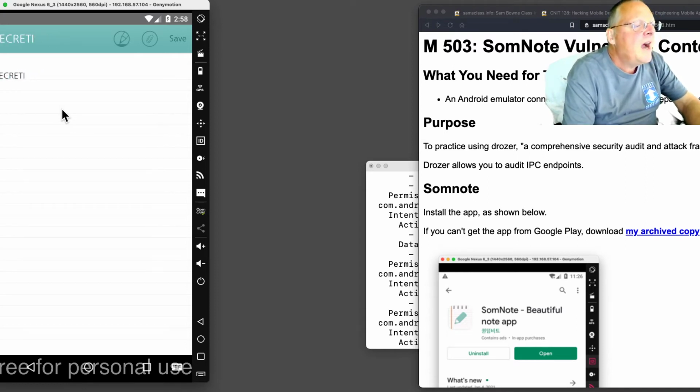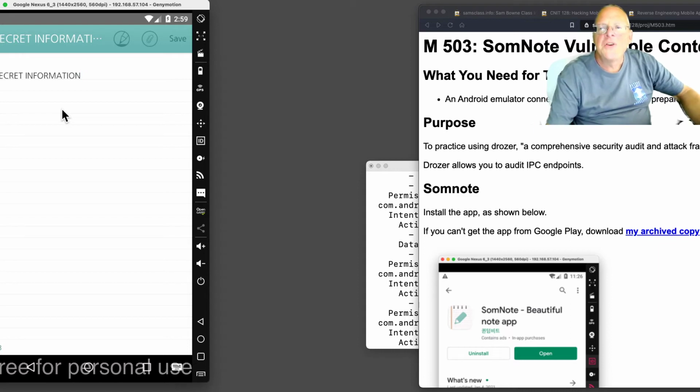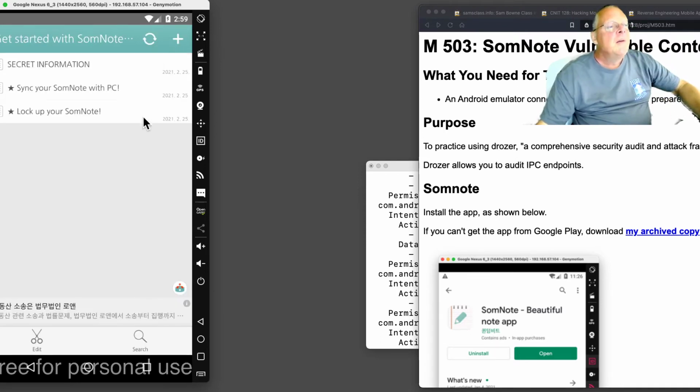And I have no idea, by the way, what good this thing is. I think it's like Dropbox. If you make an account, you can type in notes, and then it will go to some server, and I guess you can read it elsewhere or something. Anyway, the point, obviously, is that somebody thinks they're writing information and saving it in here, and they probably don't believe that this information would be shared with other apps on the phone. They certainly don't say it's going to share it with other apps on the phone. But as you'll see, it does. So I've now stored some secret information inside Somnote, and you can steal it from Drozer.